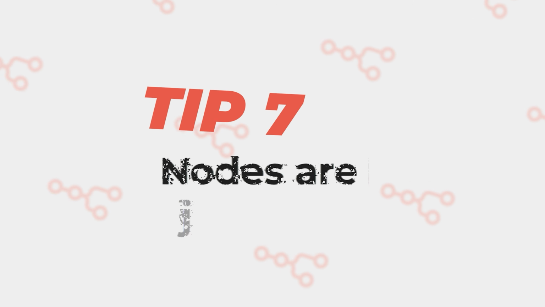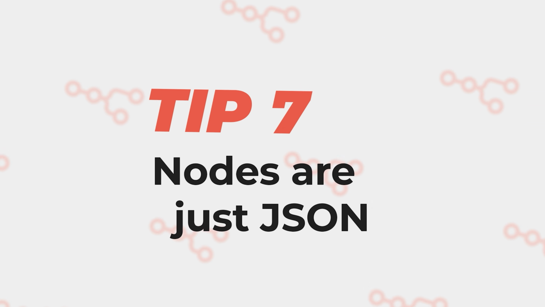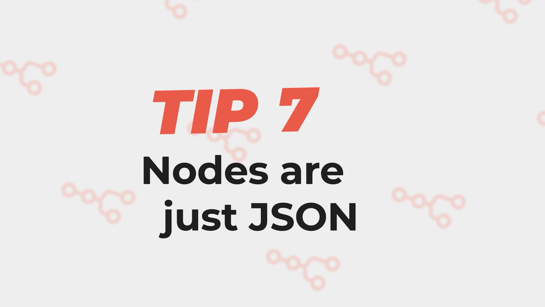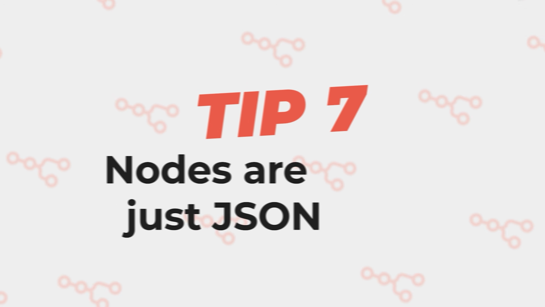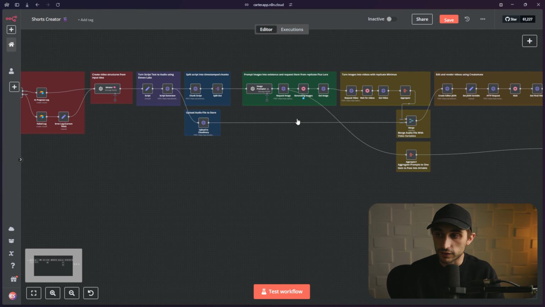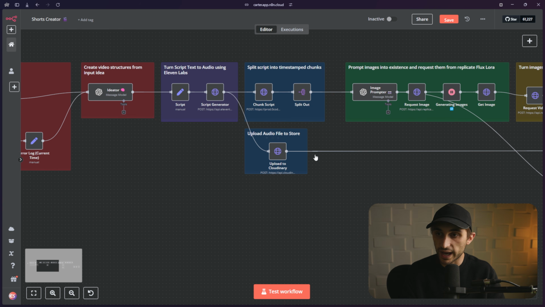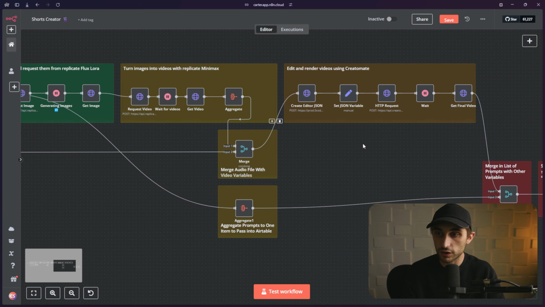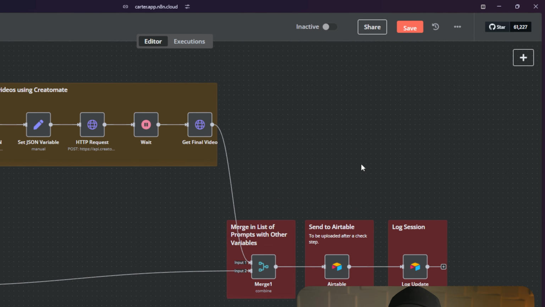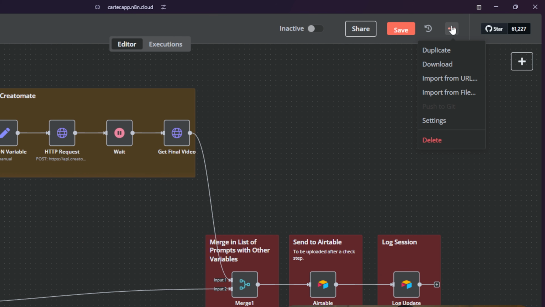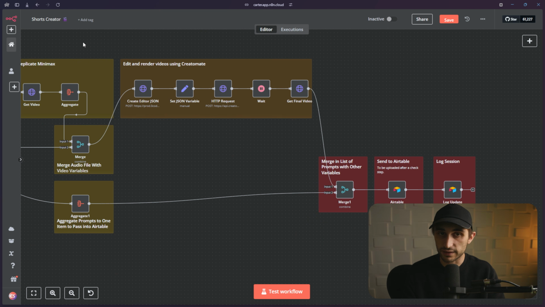Number 7 is to use JSON to import and export different nodes or entire workflows inside of n8n. So let's say I have a complex workflow like this one right here, and I want to export it so that I can save it for later, or I can share it with a friend. I can just click on these 3 dots in the upper right-hand corner, and then if I hit download, it's going to download a JSON file for me.